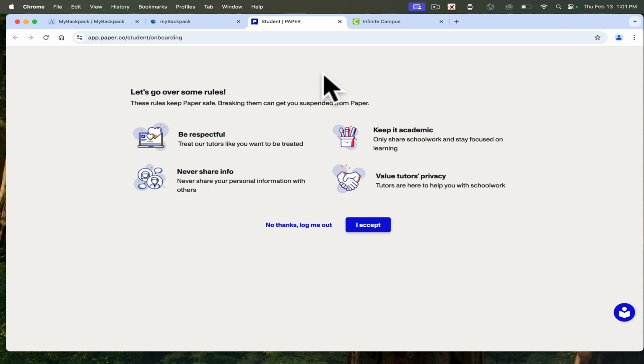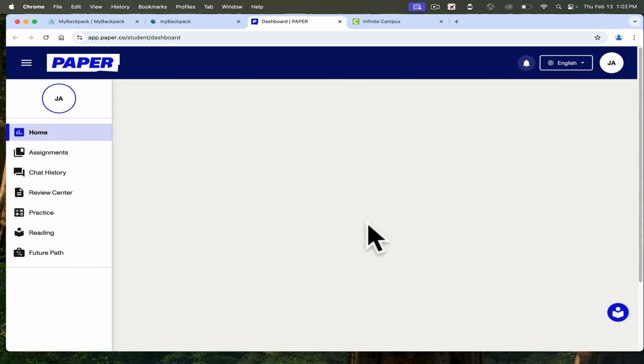So one of the things, and this is what I oftentimes remember to share with my students, about some rules for paper: being respectful, don't share your personal information. You're talking about your academics, and the tutors are going to always value your privacy, and you should respect and value theirs as well. And then the students are asked to accept that acknowledgement and move forward.